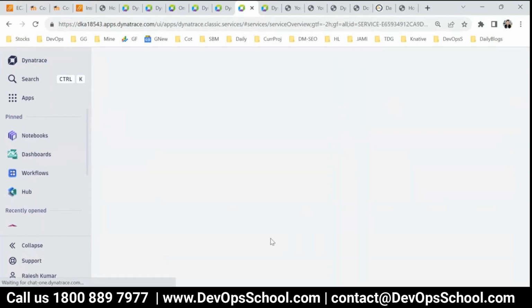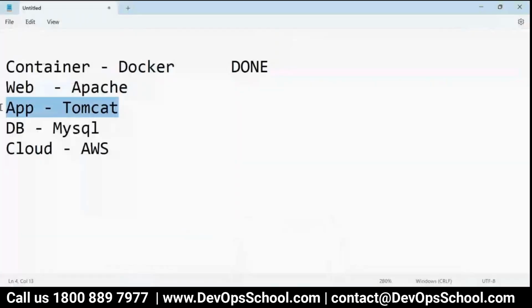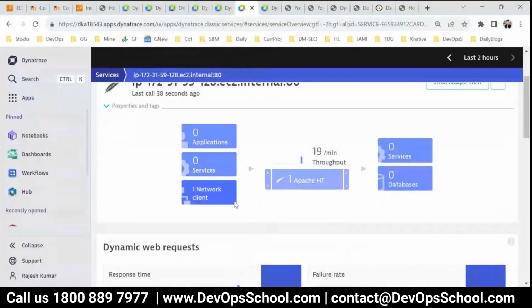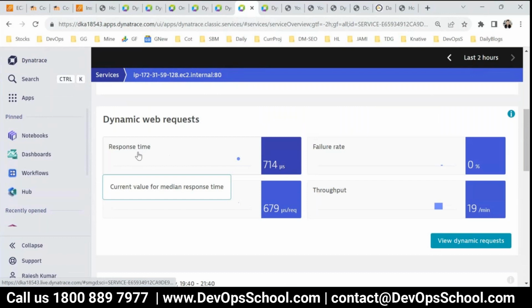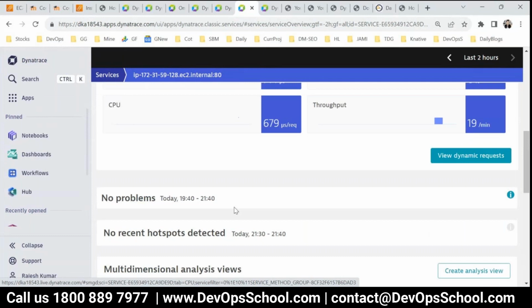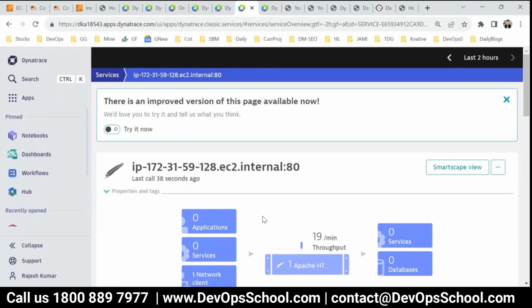And now this is the web experience. You'll see that here. So application I have not installed. Applications is here. Okay, this is a web server. So here web server, and how many network calls you are making. So here one network client which is active, which is curl. In front of you I put it up, and throughput is here. No database, Apache server. These are the response time, failure rate 0%, throughput, CPU usage, all this stuff, problems and all stuff like that. So this is the way you can check that Apache also is coming.